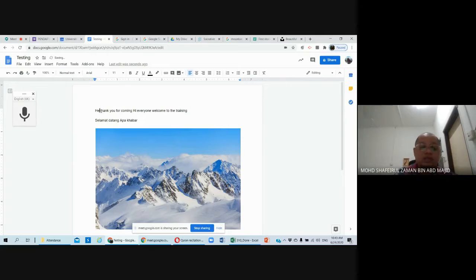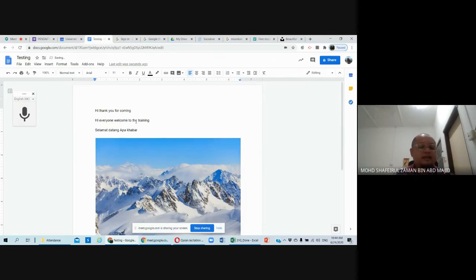Okay, so you can change the word. So this is how it works. Again, as a reminder, it only works if you are using Google Chrome.